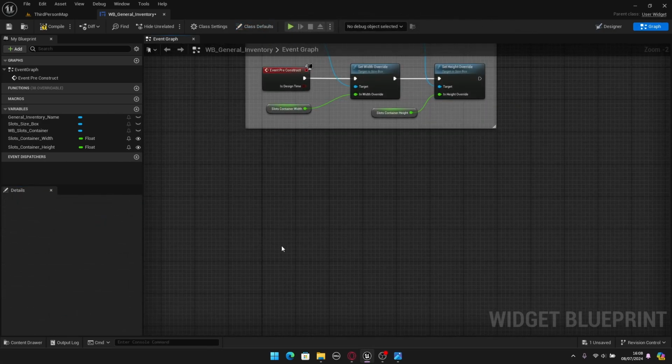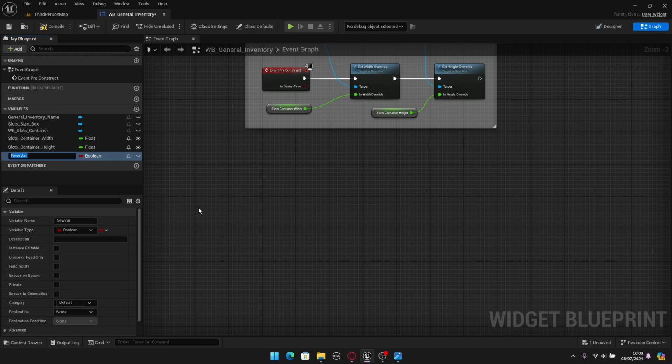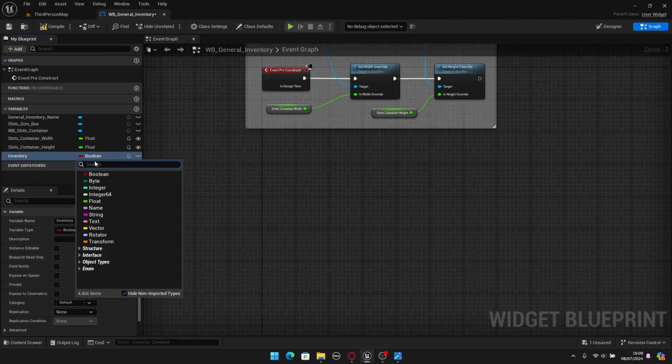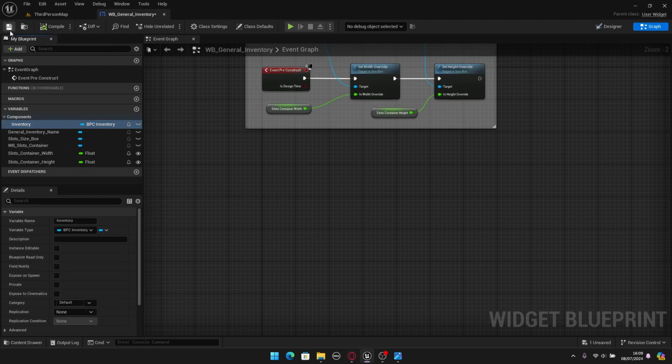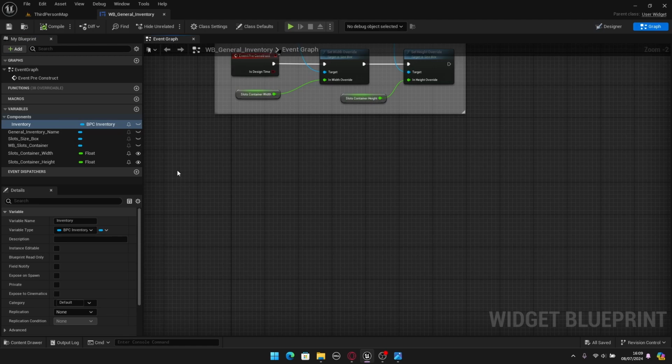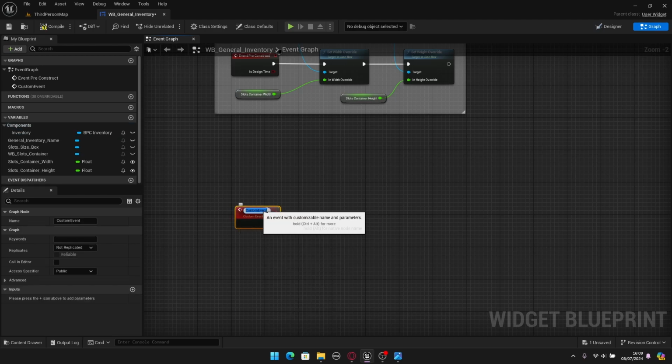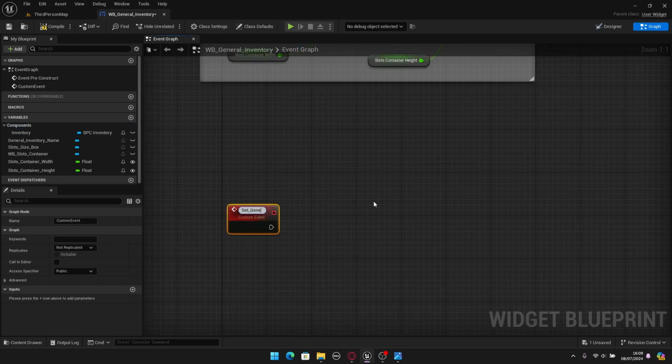Okay, so now we need to create an event to set the inventory that we want this UI to display. So here in the variables, let's add a new one, and I will name this variable inventory like this. Let me just get rid of this symbol here. There we go. And let's change the type of this to BPC inventory. Let's get an object reference for this. Let me compile and save. And now we just need to set this variable here. And for this, I will create a custom event. So here in the graph, right click and type custom event. And I will name this set general inventory, something like this.